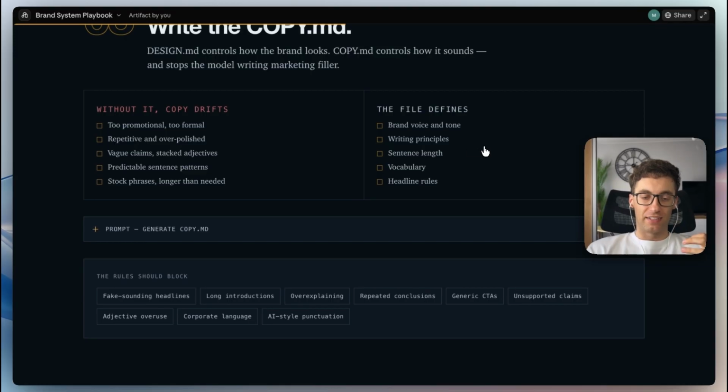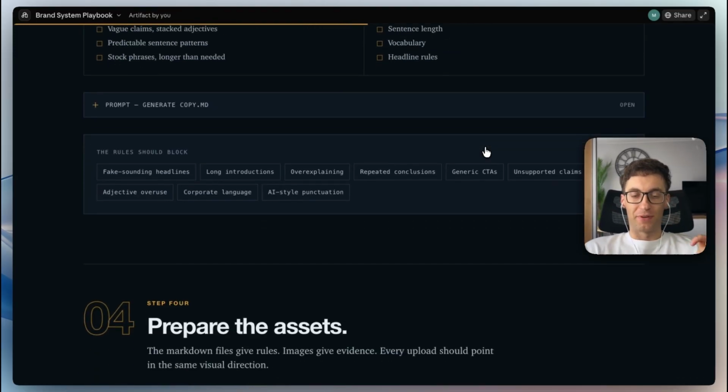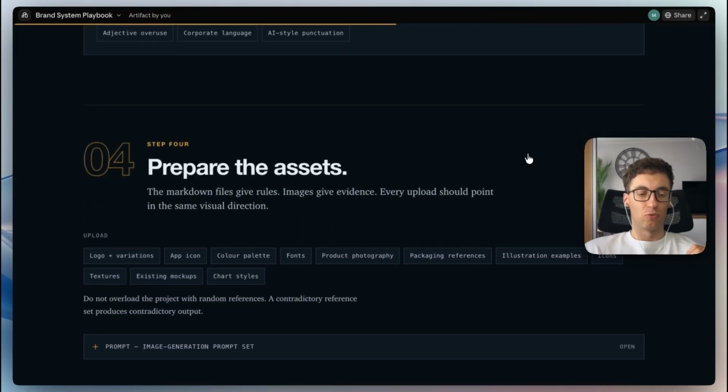Now that we have this ready, the final step in this process is to prepare the assets. Those should ideally be the actual images of your product or images of different things that you want to have on your website or slide decks or things like that. You can generate those with AI as well if you want to, but ideally you would use the actual images here.